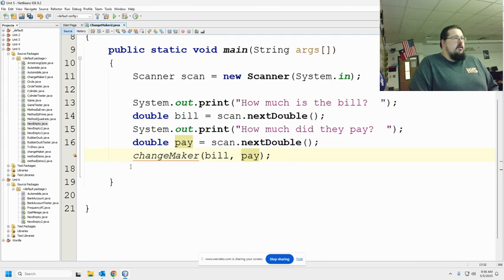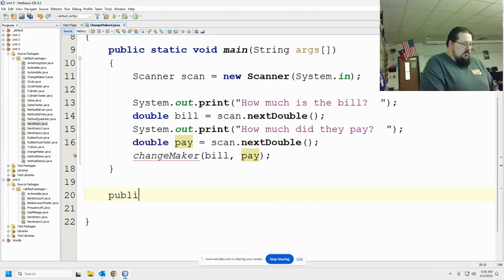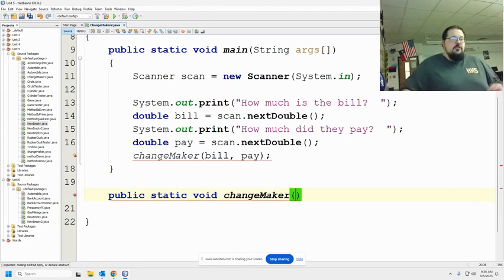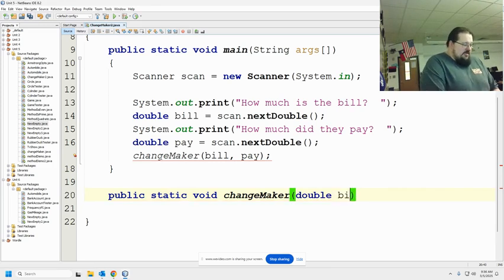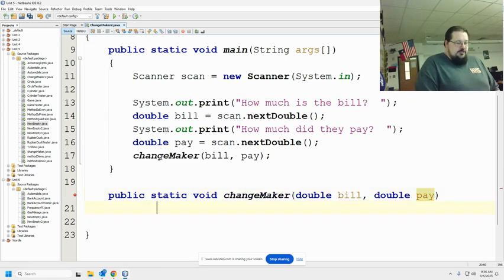Pretty straightforward. All right. Now I come over here, public static void ChangeMaker. Now I need to do my full signature, so I need to redefine my parameters because those are going to be my local variables here in this method. So they're both doubles, and I'll just keep them exactly the same. You can change the variable names if you wish. Just be aware how they match up.